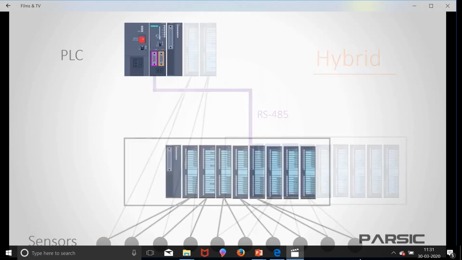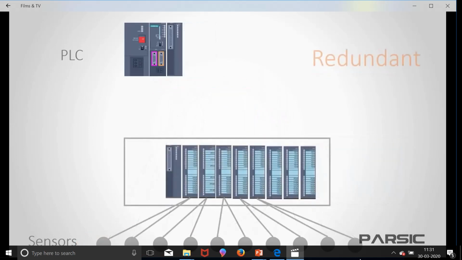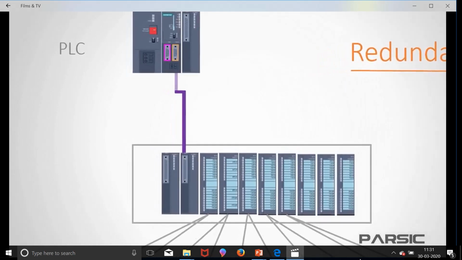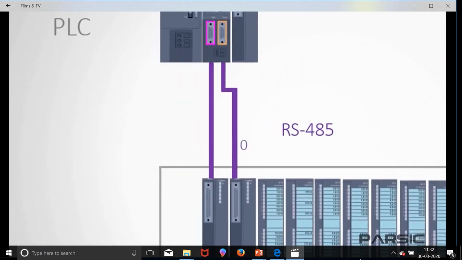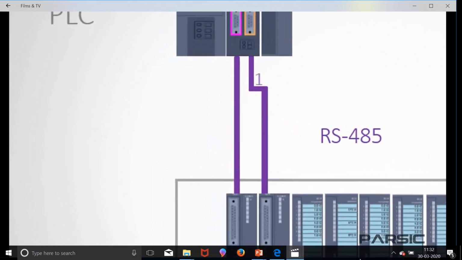Another solution is to utilize PROFIBUS DP as a redundant network. In this method, we use two RS-485 cables to connect the remote I/Os to the PLC. In this configuration, if the main cable goes down, the data transfer can be switched to the reserve cable with no problems.